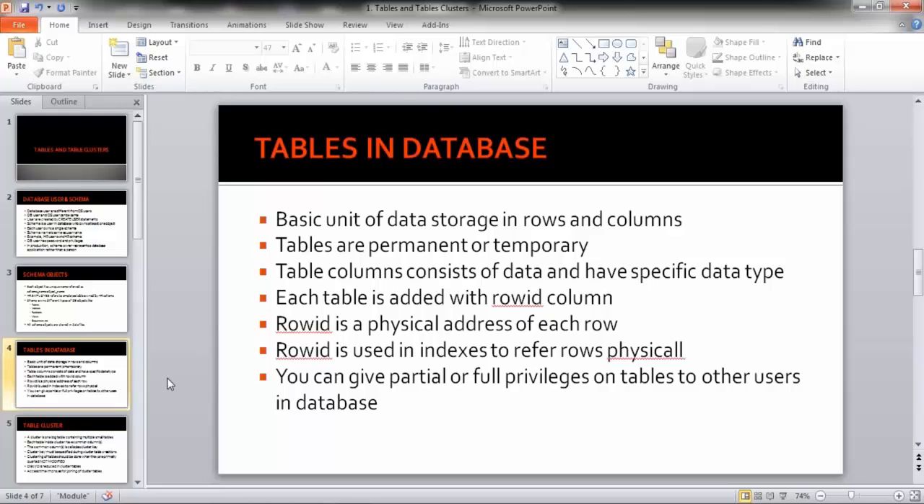More about indexes and performance tuning we'll be looking at when we are in the performance tuning topic. So for now, just understand that the row ID column is used by indexes in order to pick up the rows faster from the disk.